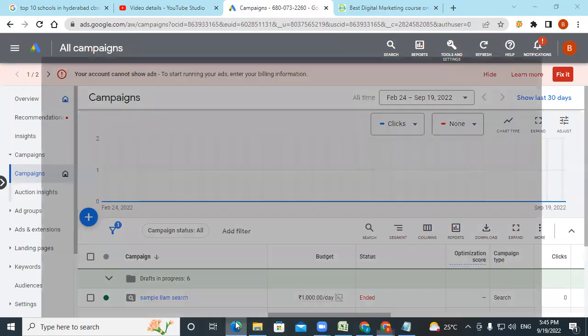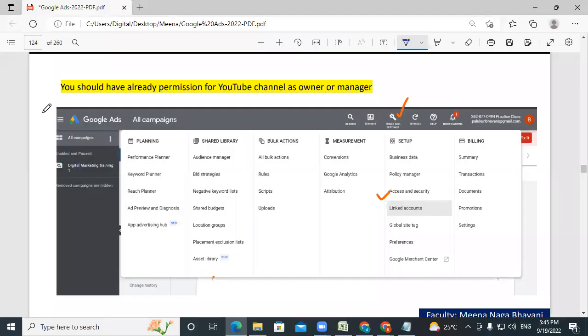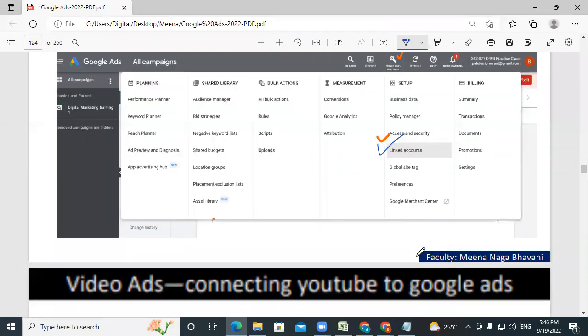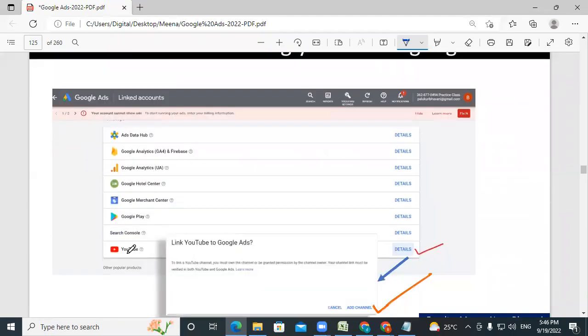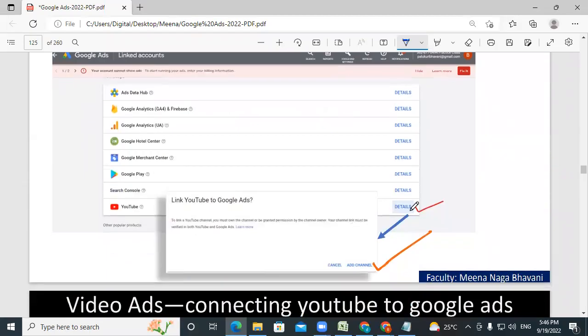I have the screenshots to help you understand. First of all, you must be the owner of that YouTube channel or the manager of that YouTube channel to do this. Get into tools and settings. Get into setup. Under setup, you have linked accounts. Click on that. Find where YouTube is. Click on details. You'll have an option, add channel.